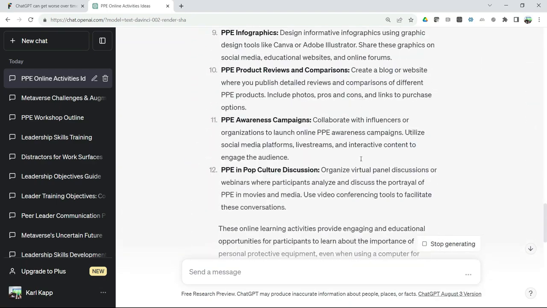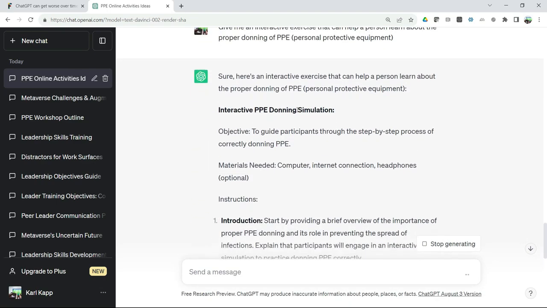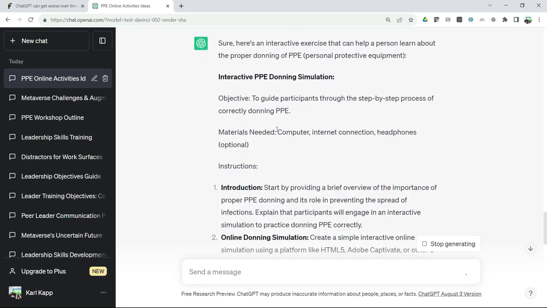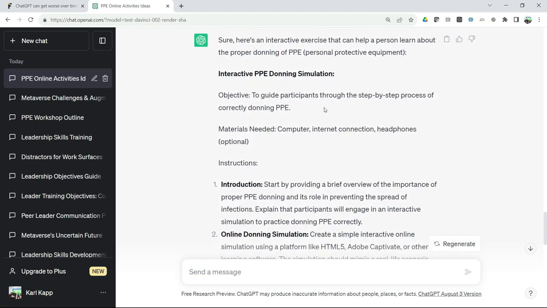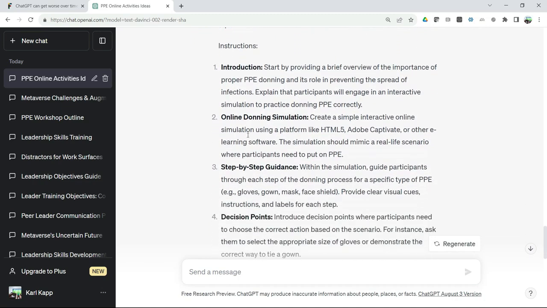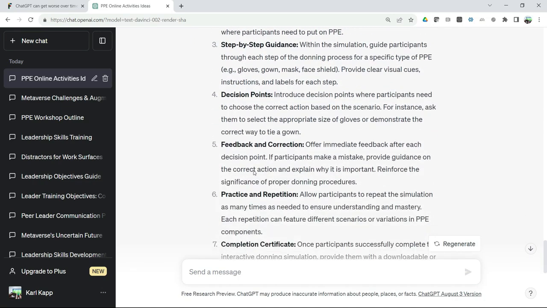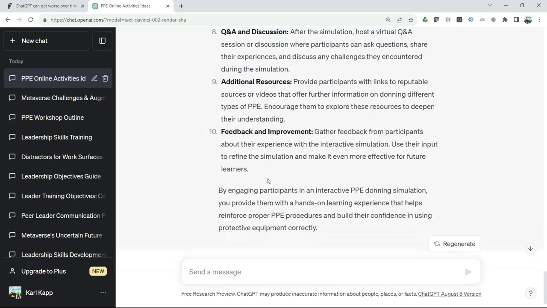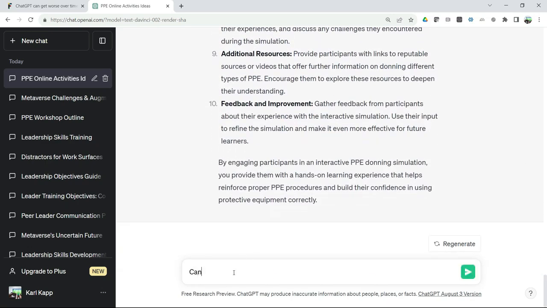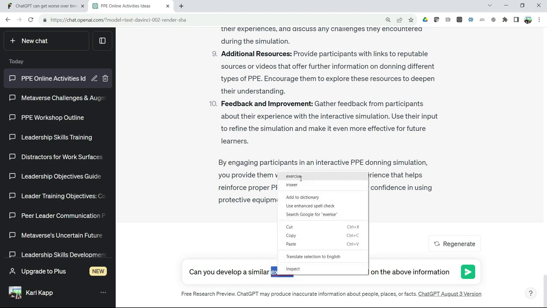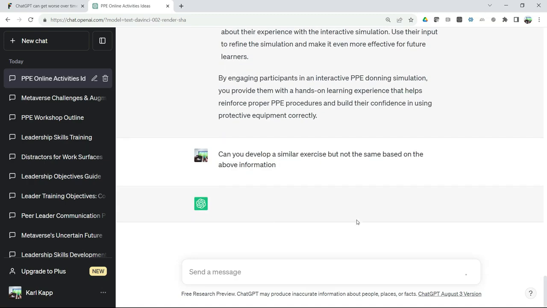And we can see here as we scroll down, interactive PPE donning simulation. So now we have an interactive simulation. It's going to guide the participants step by step through the process of donning PPE. Here's an introduction, what's happening, guidance, decision points, feedback, correction, practice, and repetition. So that's pretty good. Let's see, can you develop a similar exercise, but not the same, based on this information? Let's call it the above information. And let's see what we can get out of that.